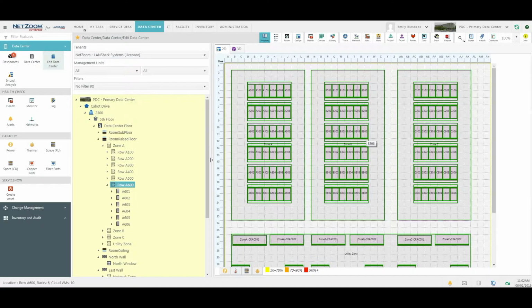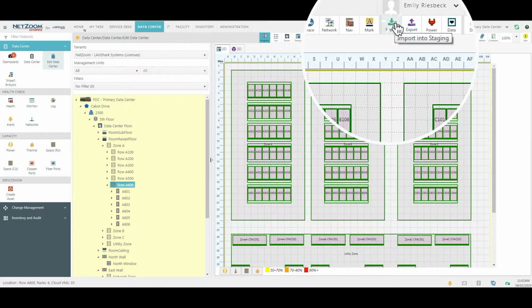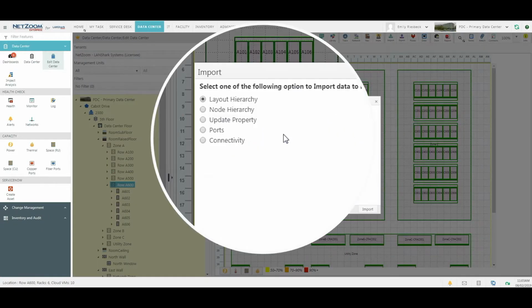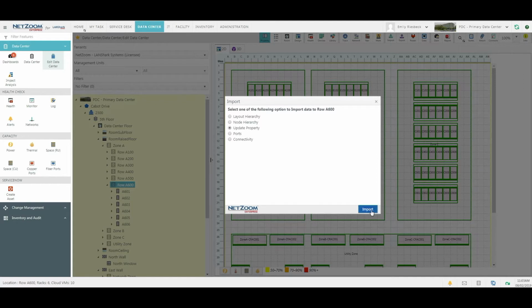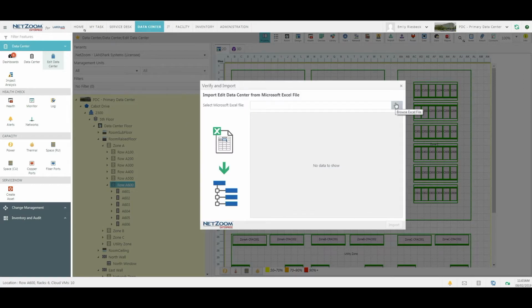Now that we've updated our spreadsheet of properties, we can go back to Edit Data Center and click the Import Quick action. Note that the selected node does not matter for import, as NetZoom uses the entity IDs to update your data. This is why we will be sure not to accidentally change them in our spreadsheet. Select the Update property and click the Import button, and the import form will pop up.